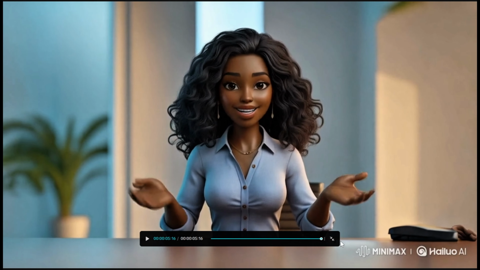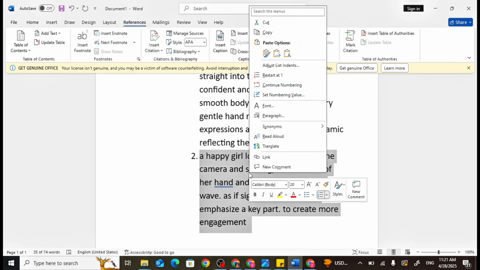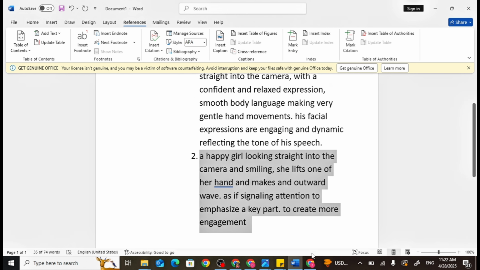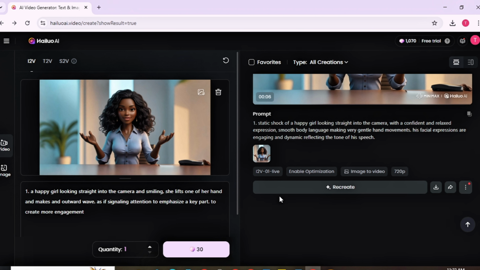Now we want to create another avatar that is having hand waves. So we're going to copy the next prompt and then we're going to paste it here, and then we're going to click on create. Let's see what it's going to create for us. You can see that it's already loading. If you look at the right hand side, I'm sure this is going to create something great. You can see my prompt. It says a happy girl waving. Now we have an avatar that is waving.